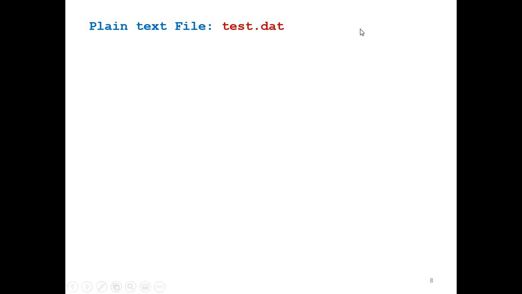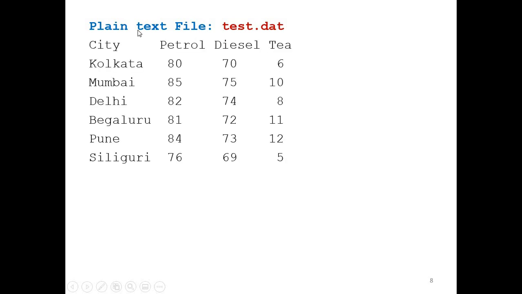Here, for example, you create a text file. It's a plain text. You can open a text editor on your machine and write a file, and say the file name is test.dat. Suppose you write this. This is a CSV file, and you see the names I have written: city, petrol, diesel price, tea price, and the names of the cities, and so on.